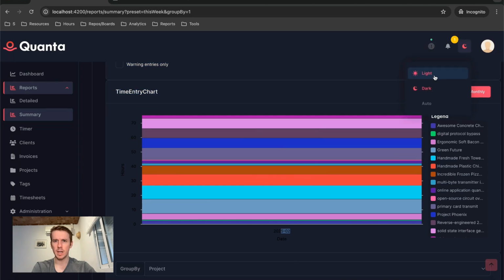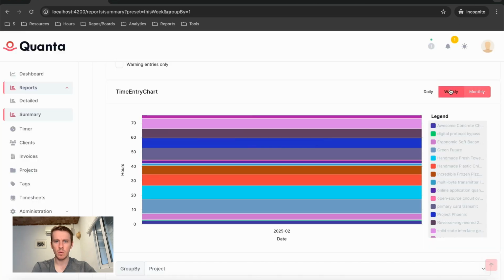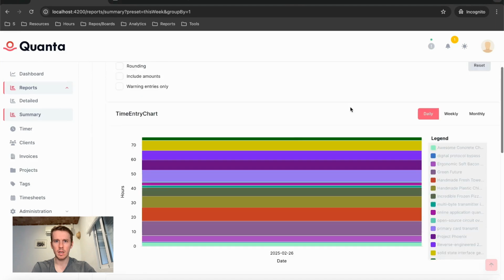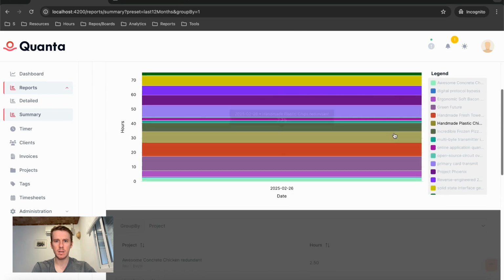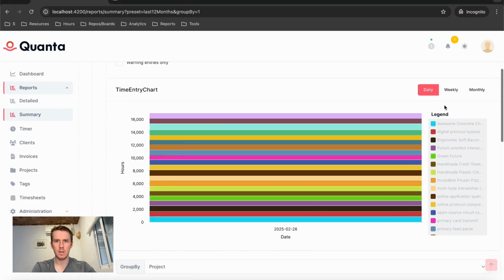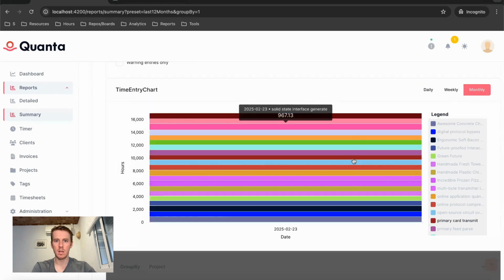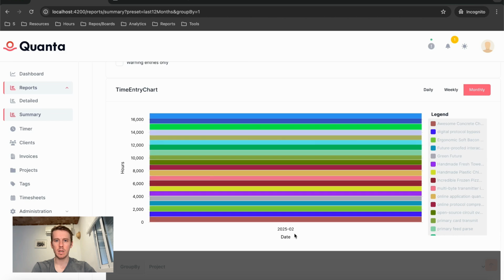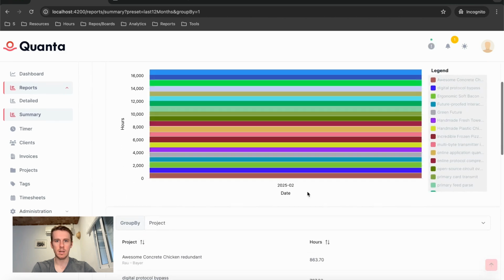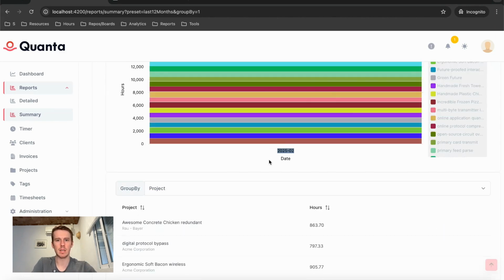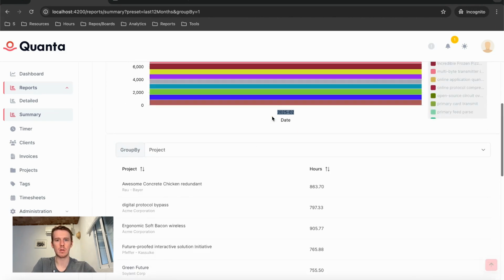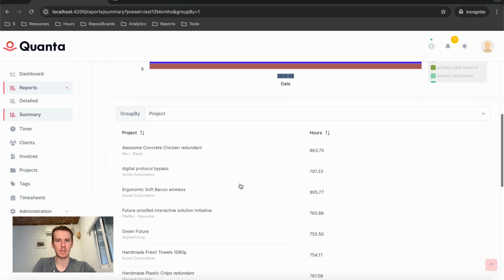I'm going to change this in light mode. It's hard to see. Weekly, daily. I need to change this last 12 months. Here, monthly. All right, it's not really working. I'm guessing it's not using this filter or it's running into the same issue using the results of this.